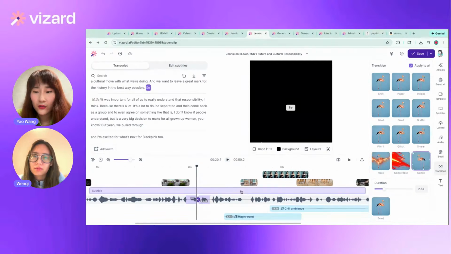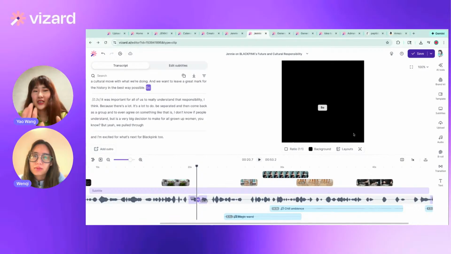And you can always change the duration of it, which can make your editing so much easier. And we are trying to be as versatile as possible for you to edit everything in our editor. So that's all about the clip page and the AI editor right now.